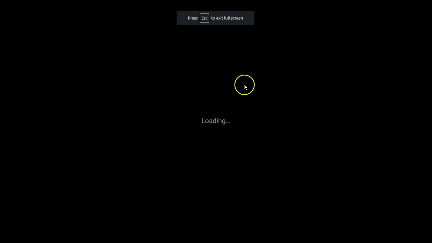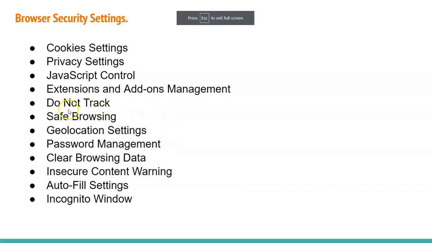So moving on to the next type of setting, we have done with this do not track setting in the privacy settings only. So moving on to the next, that is safe browsing. Okay, so enable the safe browsing feature. That is a wonderful feature if your browser supports it. So you must enable this option.